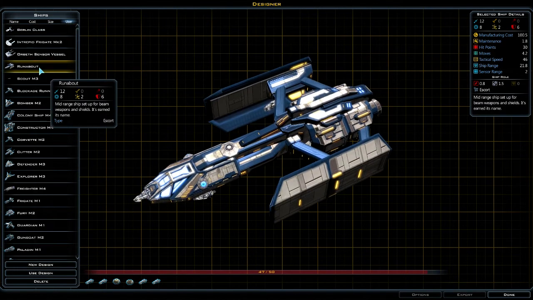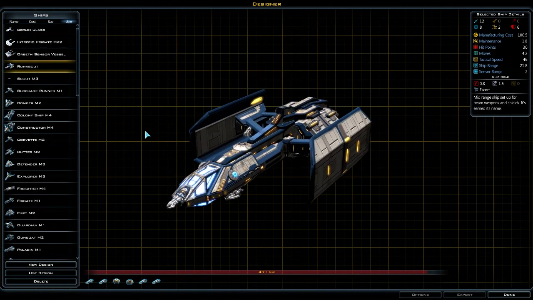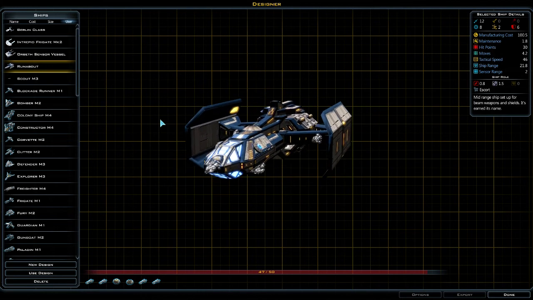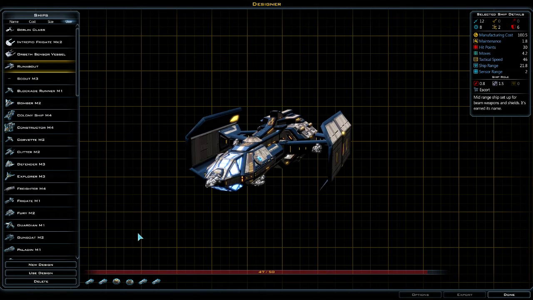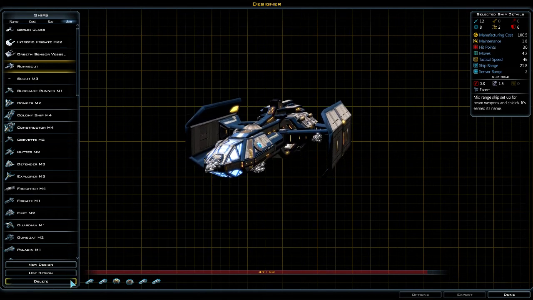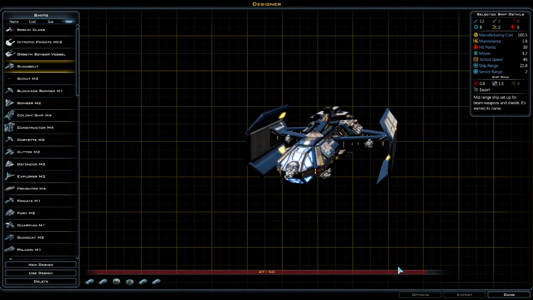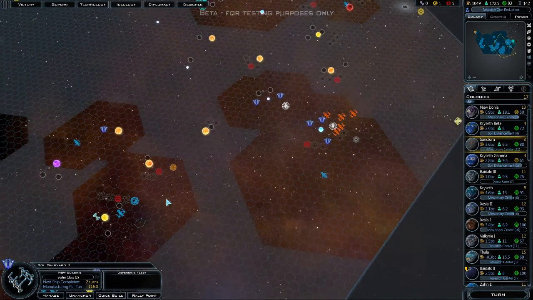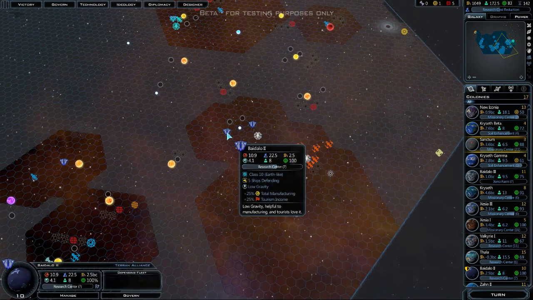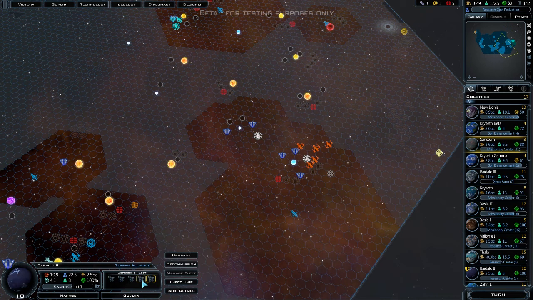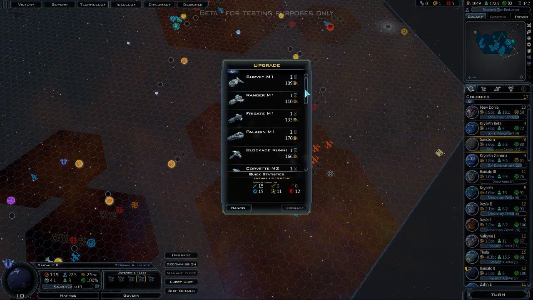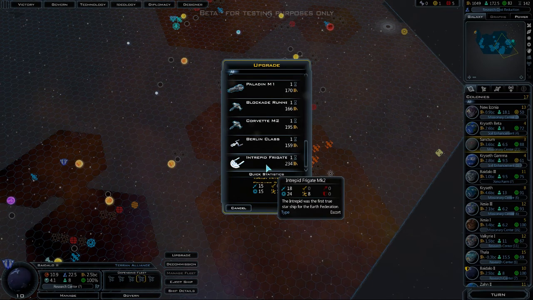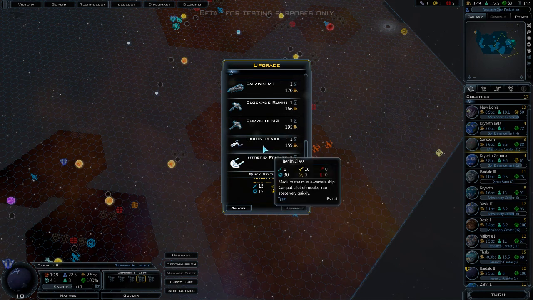Berlin class. Runabout. Let's see if we can upgrade. I wish it would automatically just upgrade. Let's see what happens here. Let's see if I can upgrade a few of my Intrepid class here. I got two of them. Upgrade. Ooh, I could upgrade him to Berlin classes. No way.